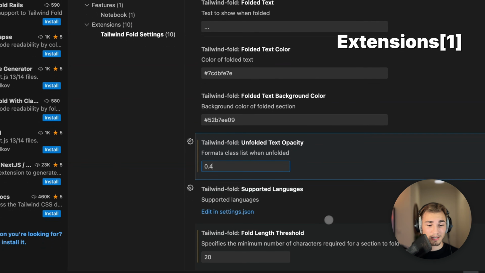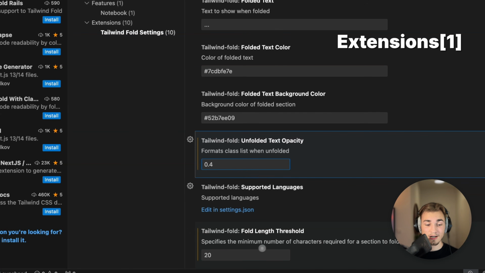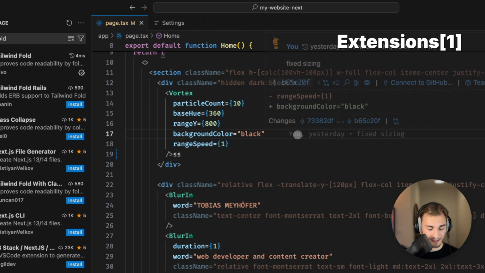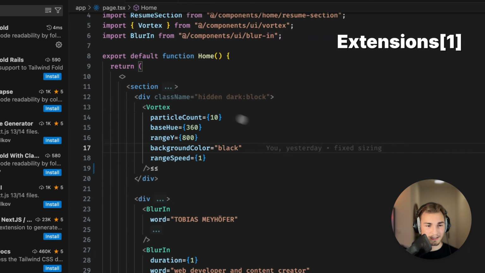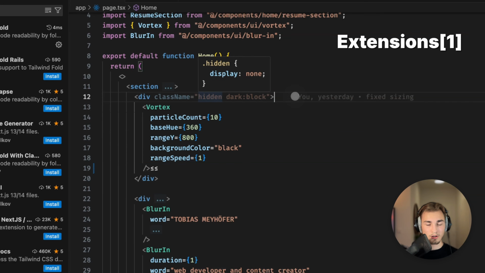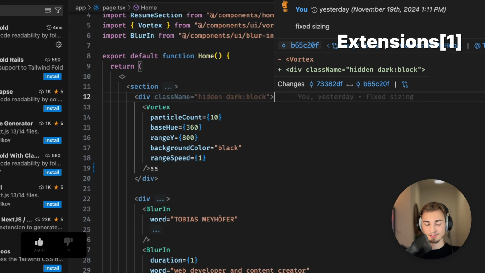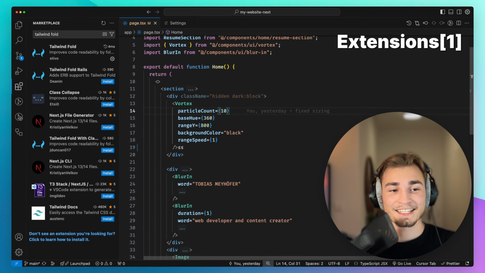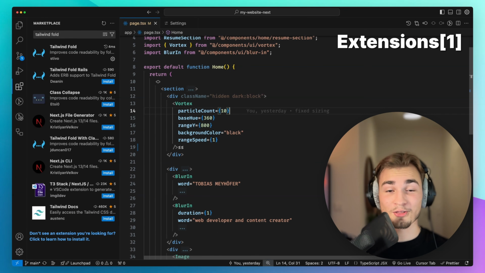What else can we do? We can set a fold length threshold. So let me set 60 here, for example. And if I go in here now and go into the fold state, then for example, this one does not get folded because it's under the threshold, if you get me. So this is really cool. You can now concentrate on the JSX or TSX or HTML syntax, whatever you want to name it, and are not getting annoyed by all those class names.